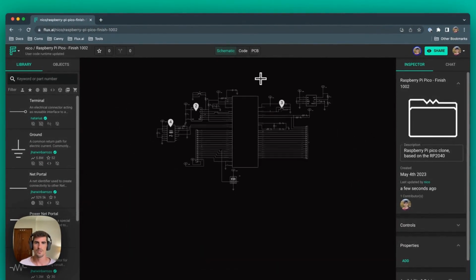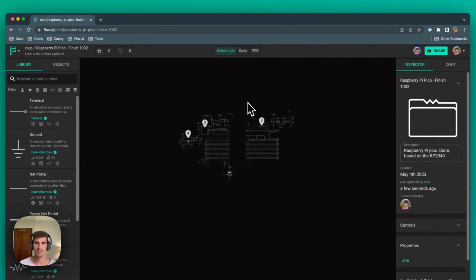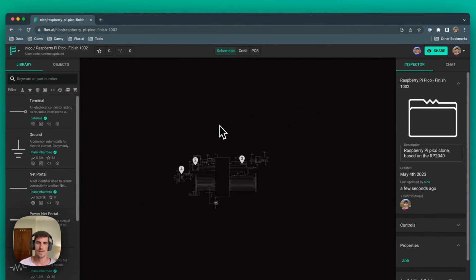The first thing you notice is that there are no limits to the sheet on our schematic. It's an infinite canvas, meaning that you can keep scrolling out and add as many components as you want.